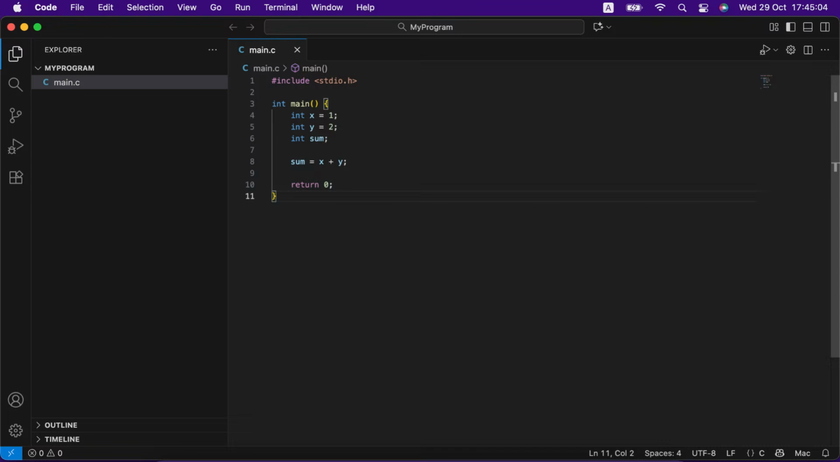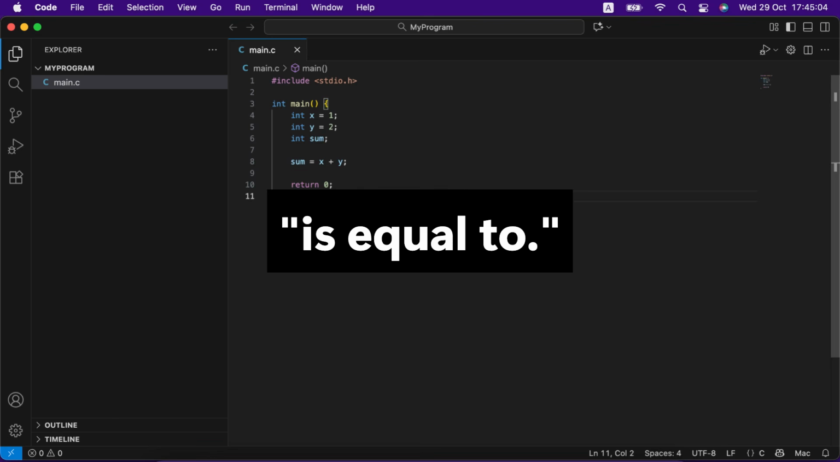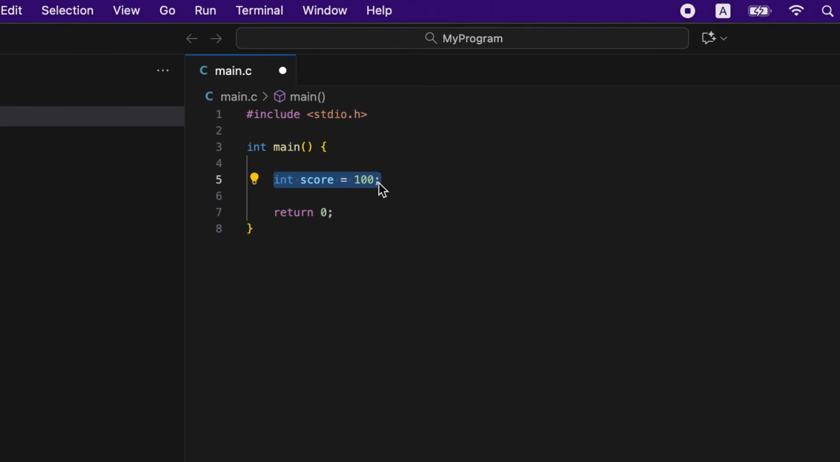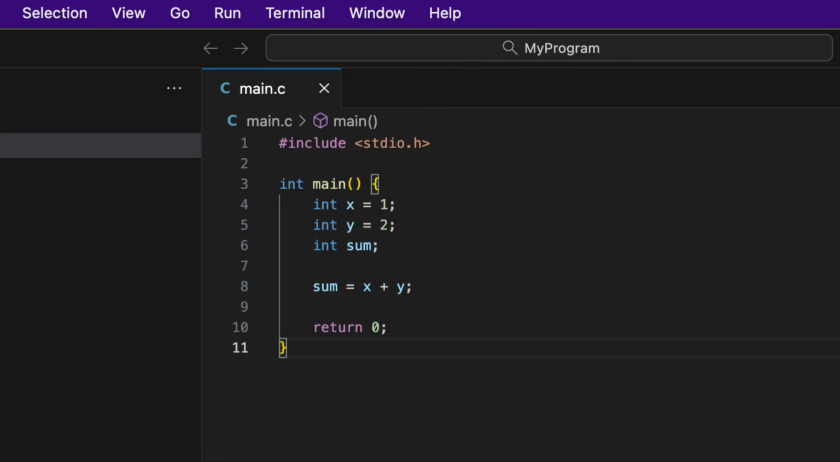The single equals sign is the most fundamental operator you use every day. But remember, it does not mean is equal to. The assignment operator means take the value on the right-hand side and store it into the variable on the left-hand side. In this statement, the value 100 is assigned to the variable named score. The rule is strict. The right side is calculated first, and the result is then stored in the single variable on the left side. You can only assign a value to one variable at a time using the equals sign.